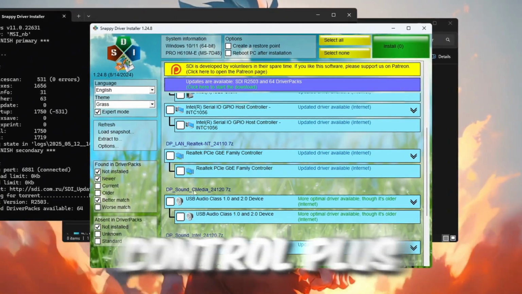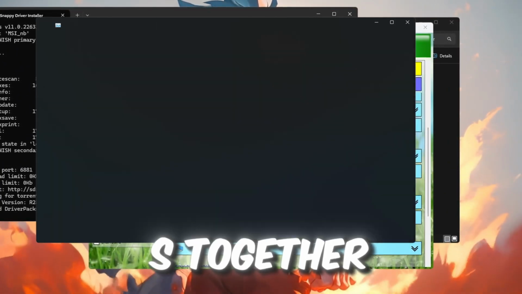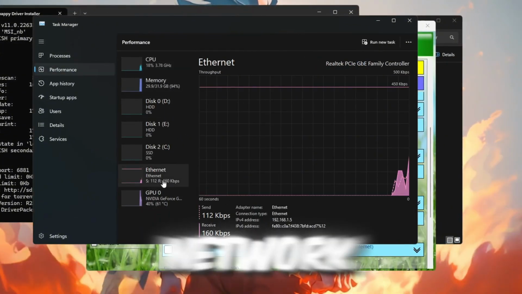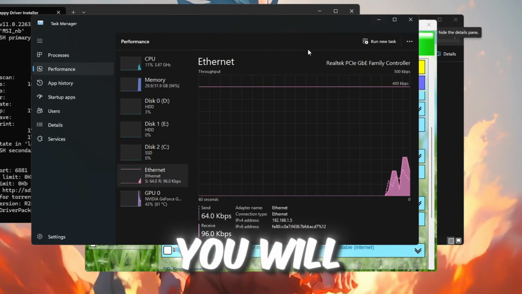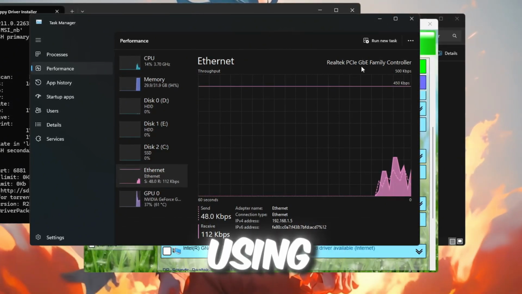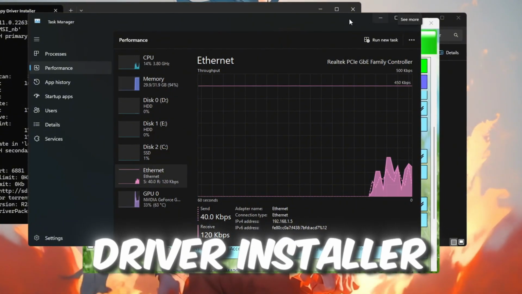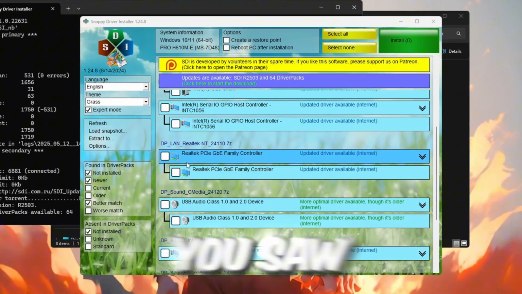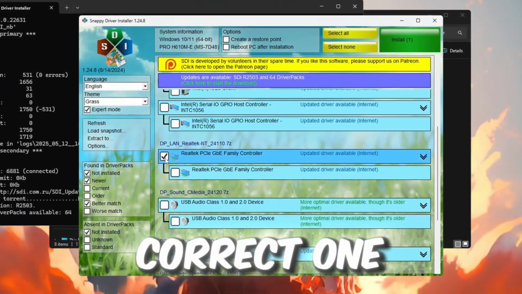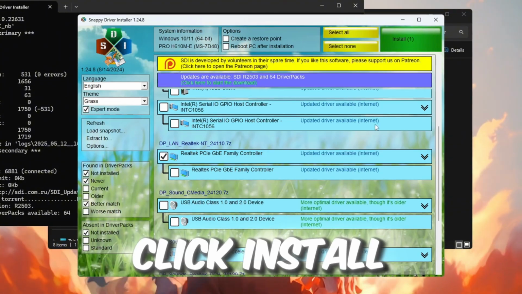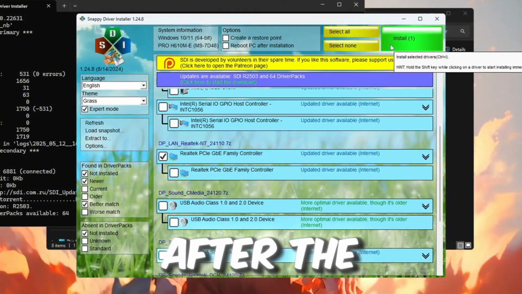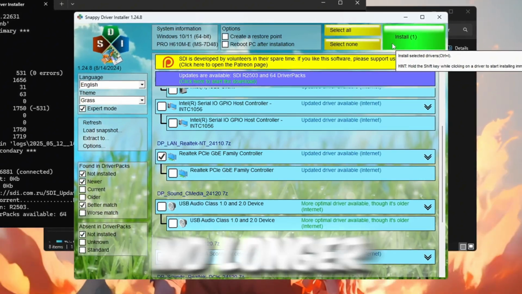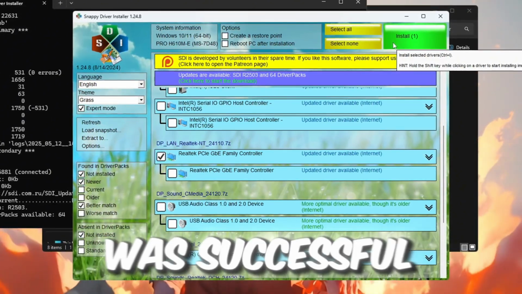Now press the keys Control plus Shift plus Esc together to open Task Manager. Go to the Performance tab at the top and then click on Network from the left side. Here you will see the name of the network adapter that your computer is using. Go back to Snappy Driver Installer and look through the list of drivers for the one that matches the name of your network adapter that you saw in Task Manager. Once you find the correct one, check the box next to it and then click Install at the top left corner. After the installation is complete, restart the Snappy Driver Installer tool. If the driver is no longer shown in the list, it means the update was successful.